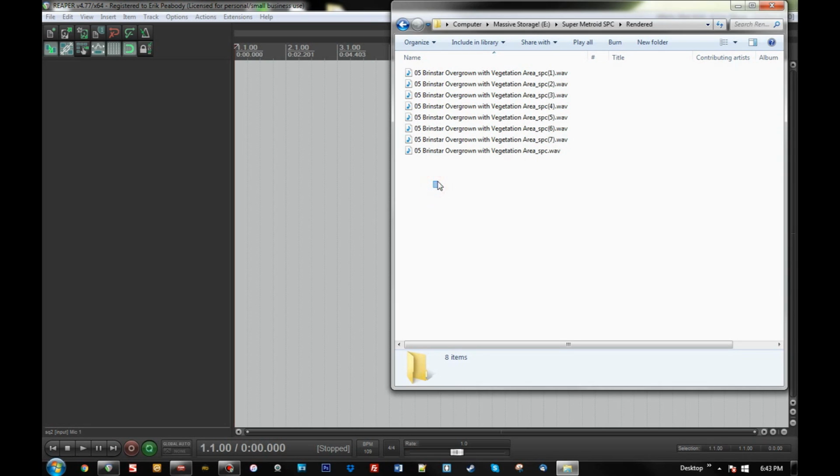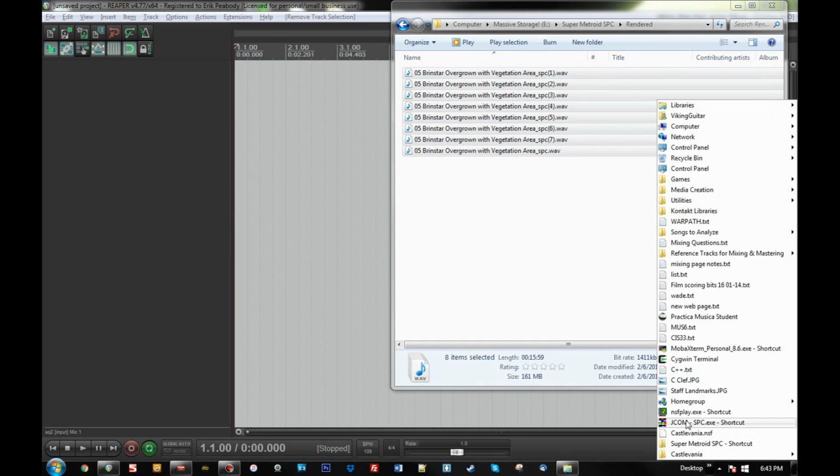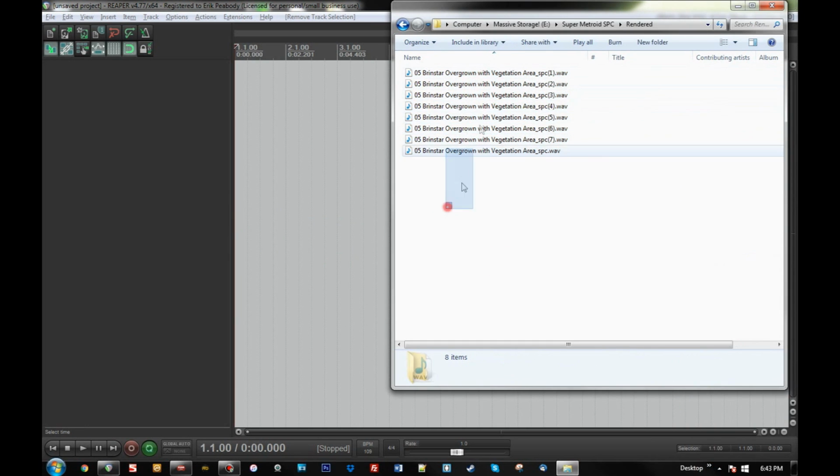So, we're going to start the same way, start a new project in Reaper, grab all your WAV files that you rendered out from whatever the hell that program's called, JCOM SPC. Great program, by the way.